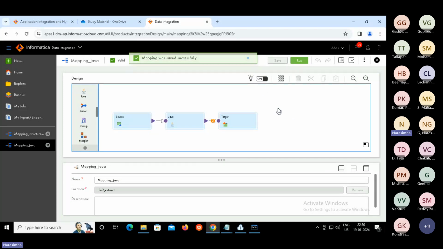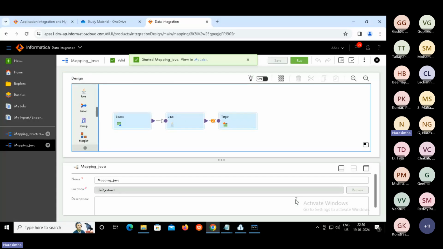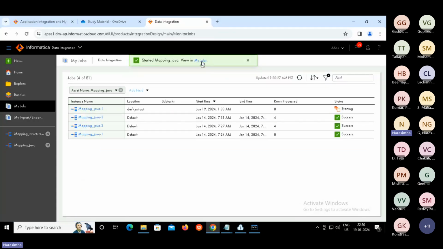Anyway, that we are going to see. Let us run it first and see how it behaves without change, right? Then we'll change and see the effect of that, so that way we can understand clearly. Now let's go to monitor and see what comes out as a result of the Java transformation.